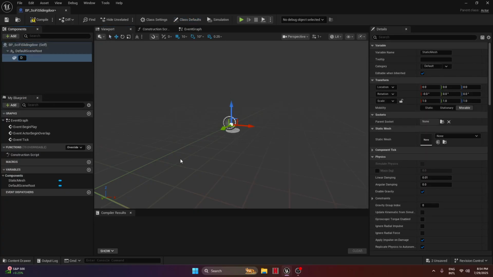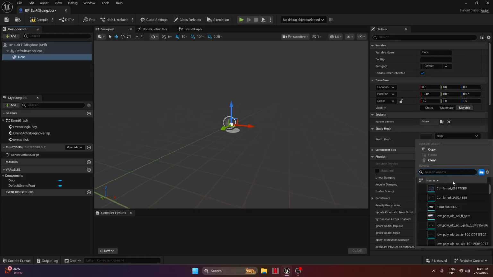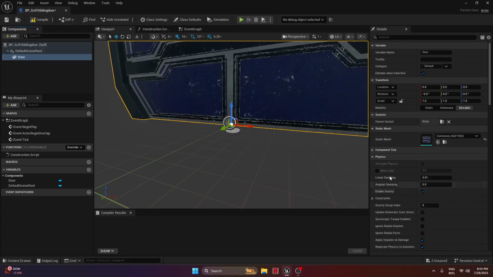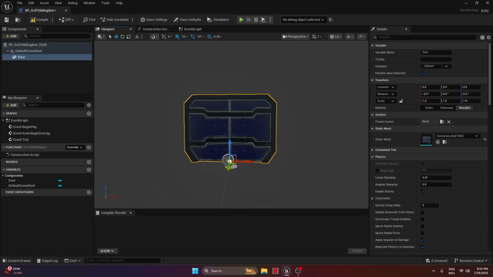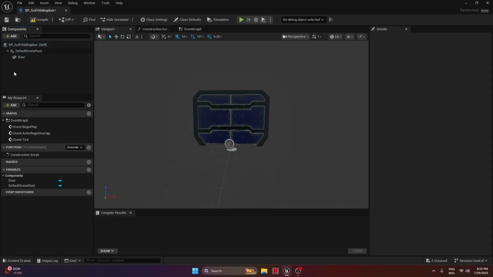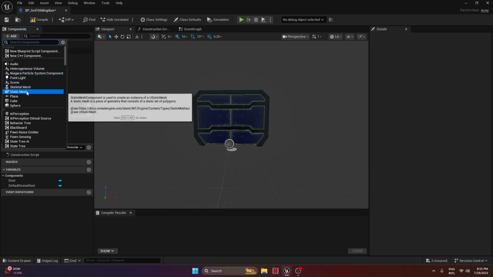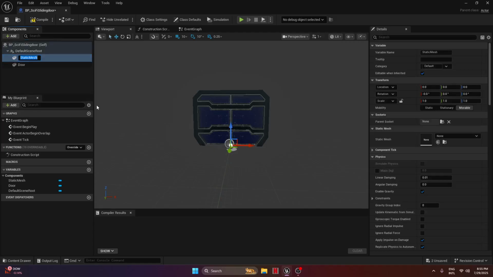And this one will be the door. New combined. There we go. That's the door. And then add another static mesh. You can use any door you want. Another static mesh. This one will be the door frame.